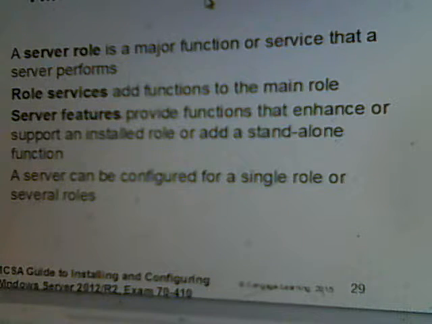Windows Server 2012 R2 roles. A server role is a major function or service that a server performs. Role services add function to the main role. Server features provide functions that enhance or support an installed role or add a standalone function. A server can be configured for a single role or several roles.